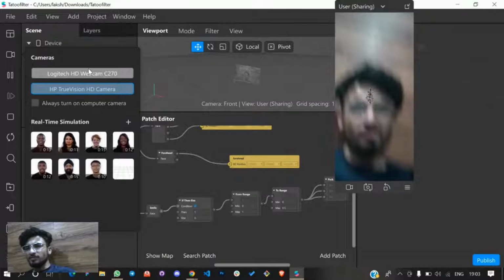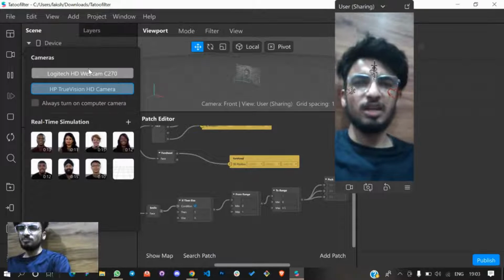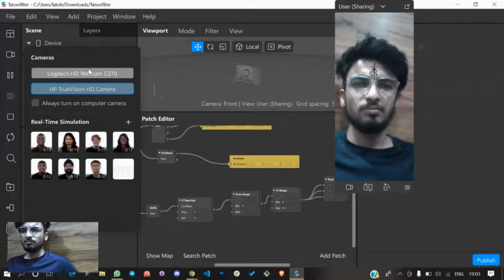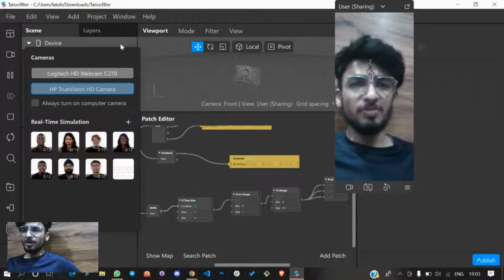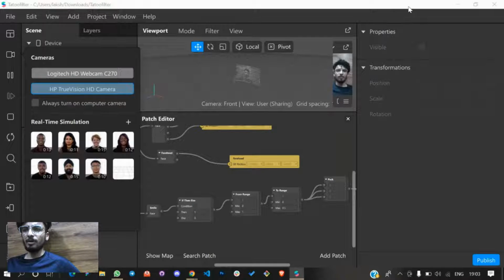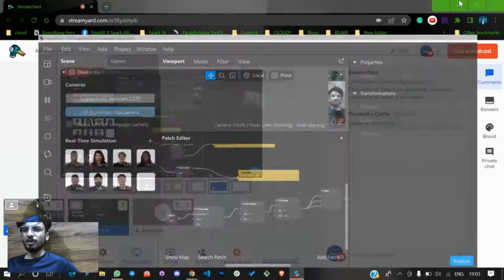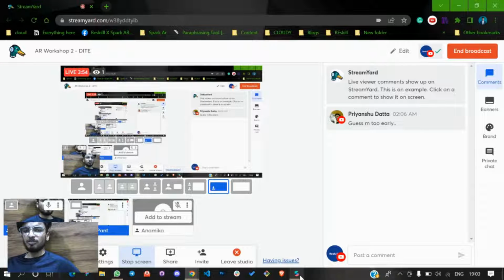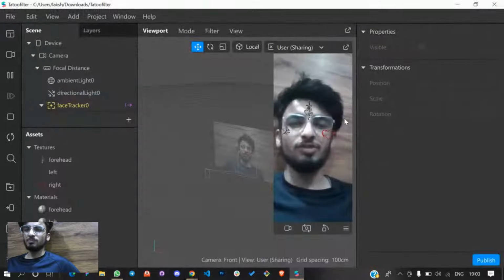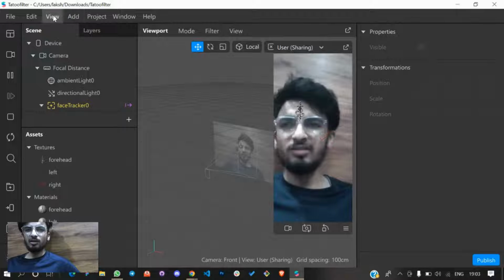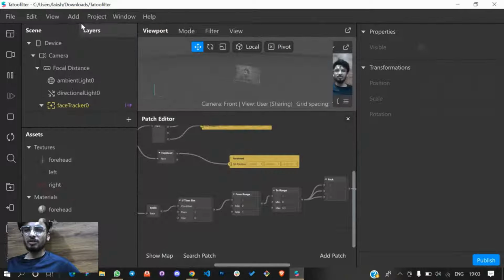Right now, if you see, this is just detecting my face. Spark AR is simulating with my camera. It's just taking my face as input, and it is playing with my smile and everything. You can do all this using the patch editor. You just have to play with some patches, like the smile patches.